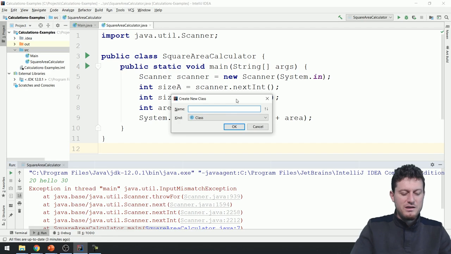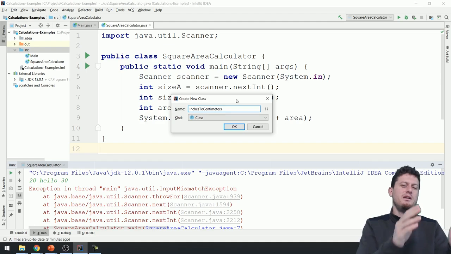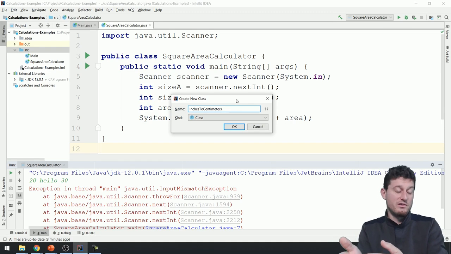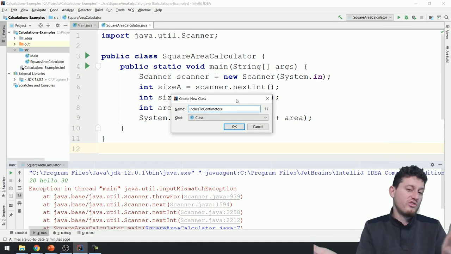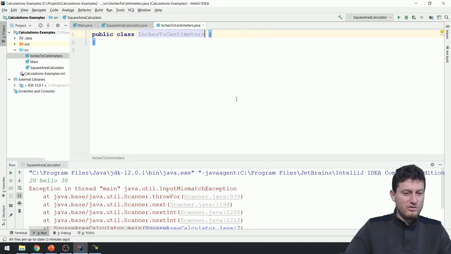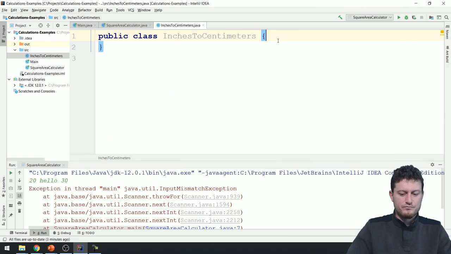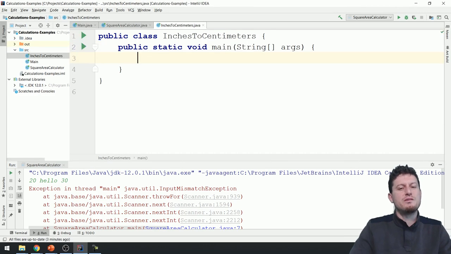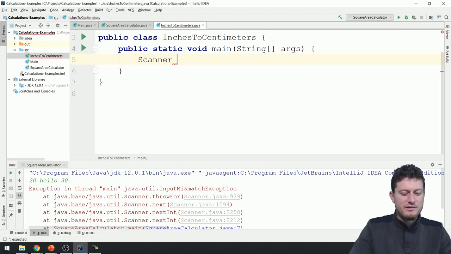Okay, it will be inches to centimeters, or it might be inches to centimeters converter, because this is a converter, or just inches to centimeters is also a good name. The name should not be too long, because it's hard to read if it takes the entire screen, for example.